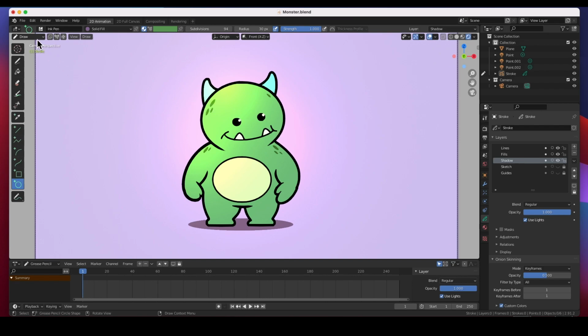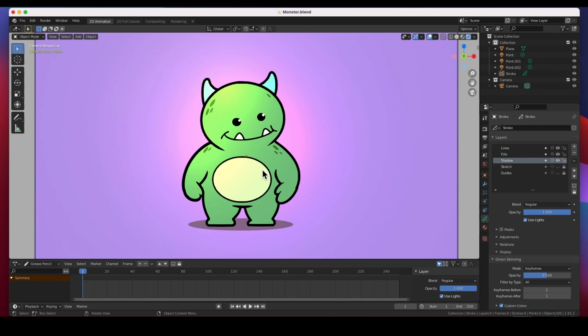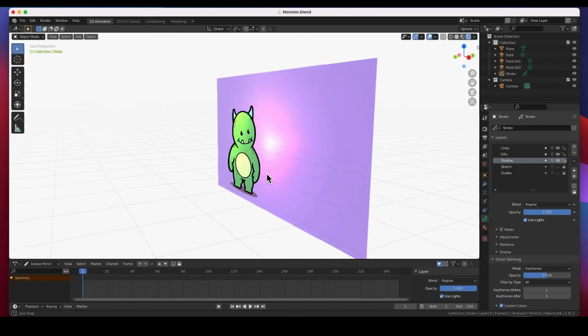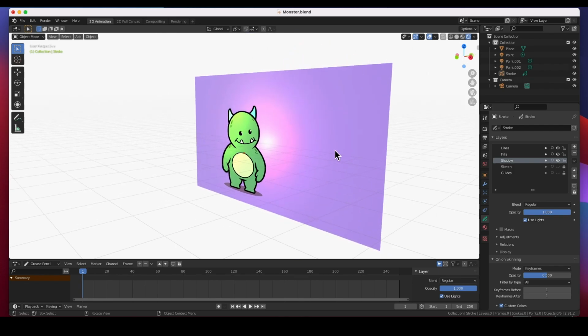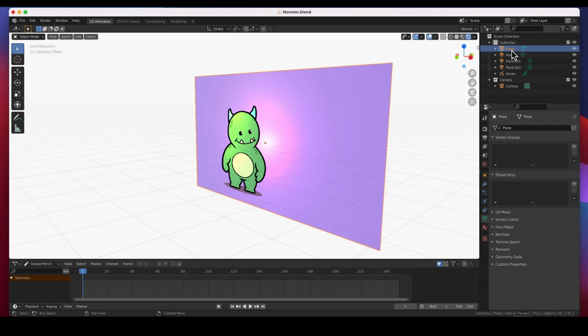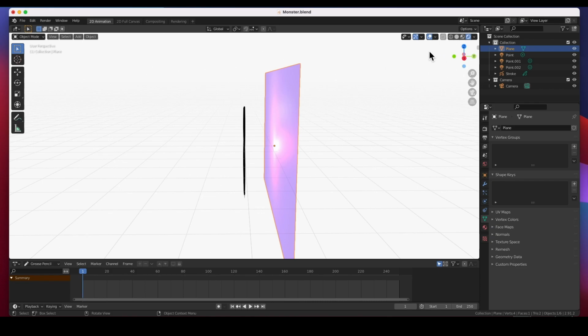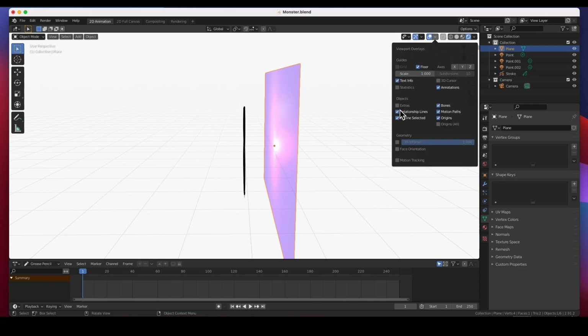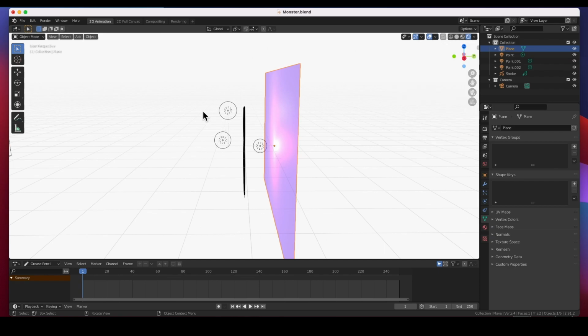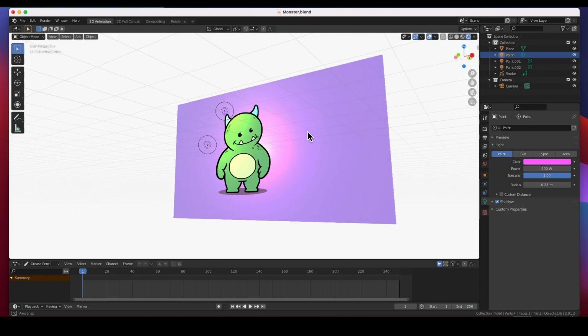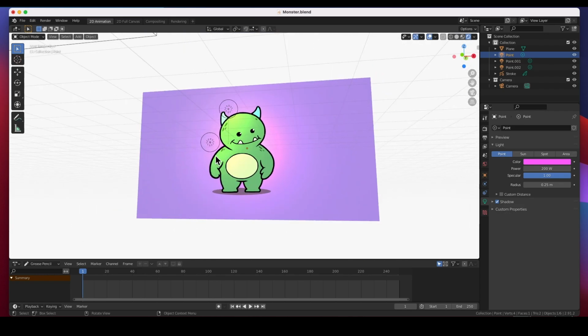So before we get started, let me just show you what I've got here so far. I just got a 2D grease pencil object which we've drawn, a plane as a background, and we've got a couple of lights, but you can't see them because I've hidden them. Here we're going to turn on these extras, and you'll see these lights. One of them is lighting the backdrop, and then the other ones are giving him this little highlight.